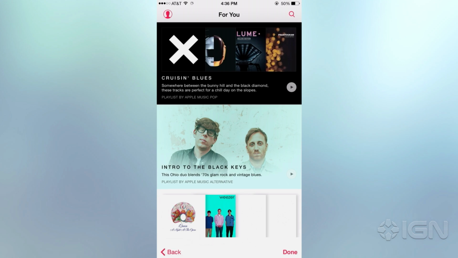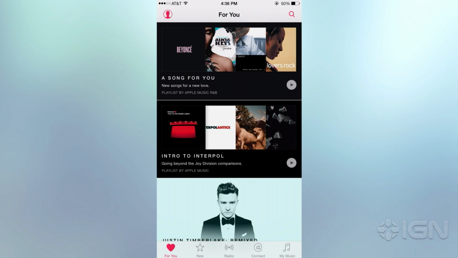Next, this auto populates your feed as you see here with a bunch of different stuff. This is very similar to Spotify or Rdio in terms of giving you the stuff that you're interested in, suggesting new stuff, recommending new artists, that kind of thing.